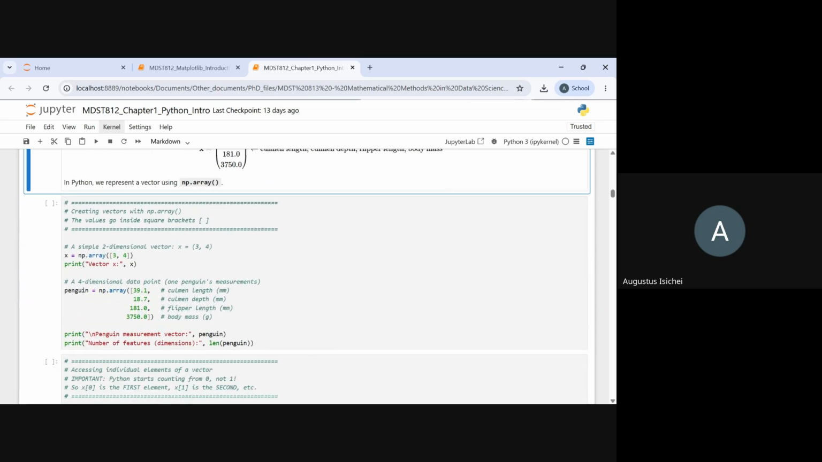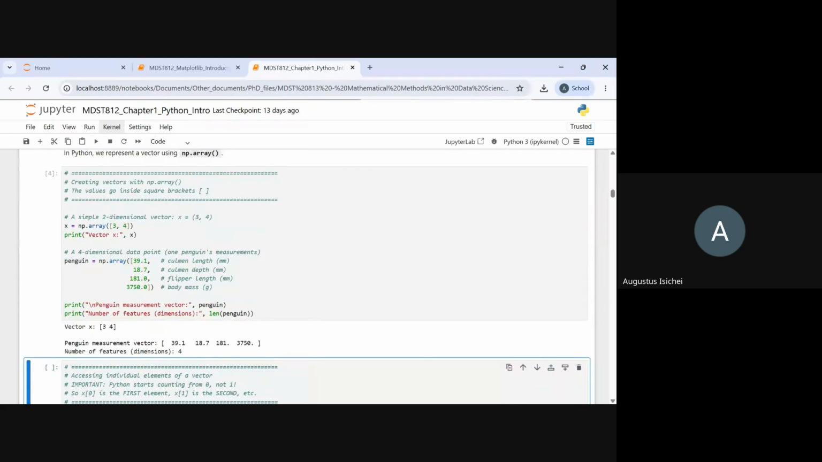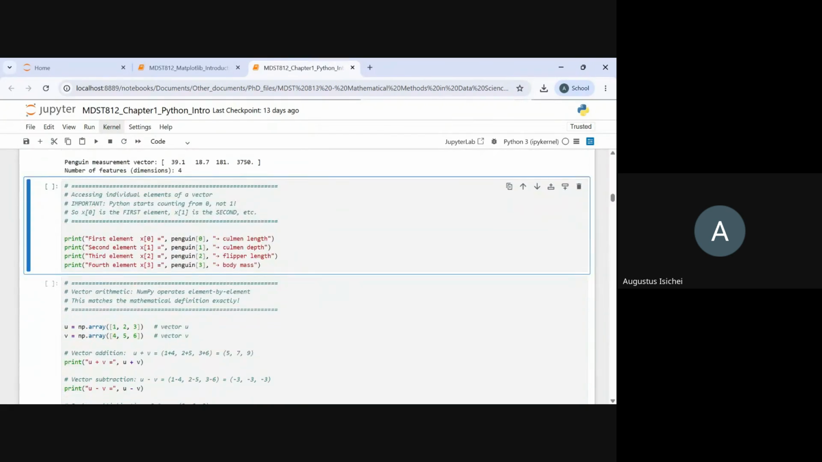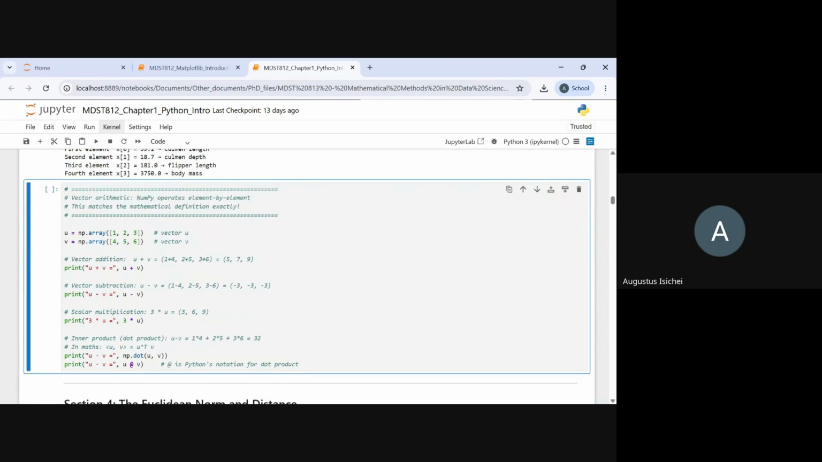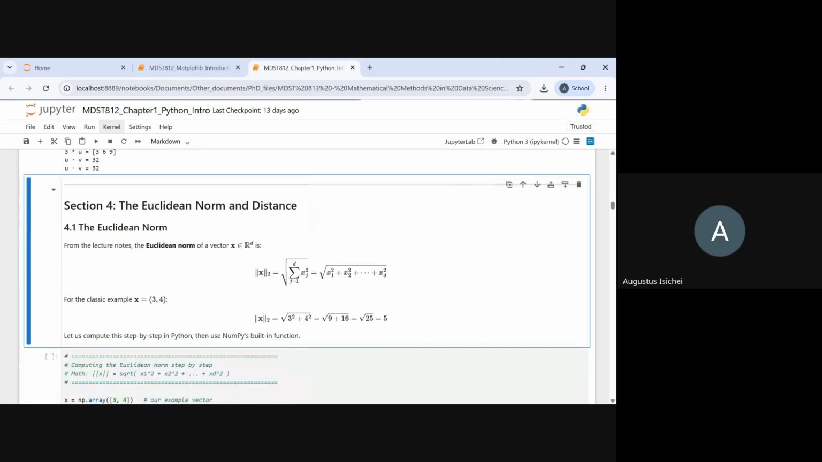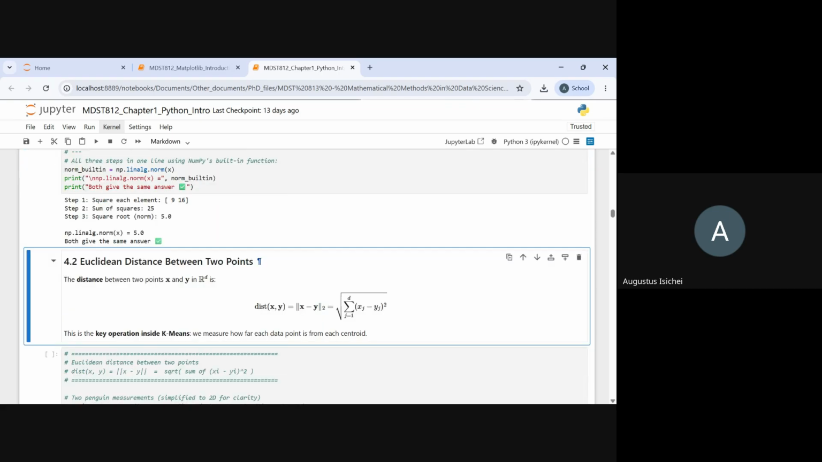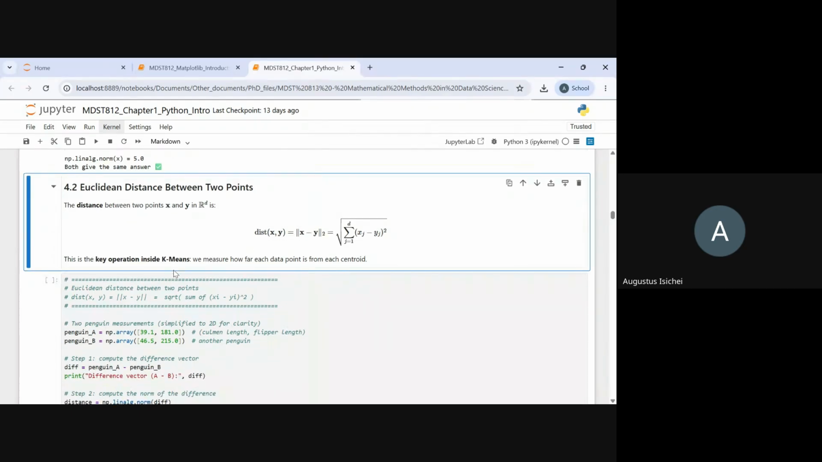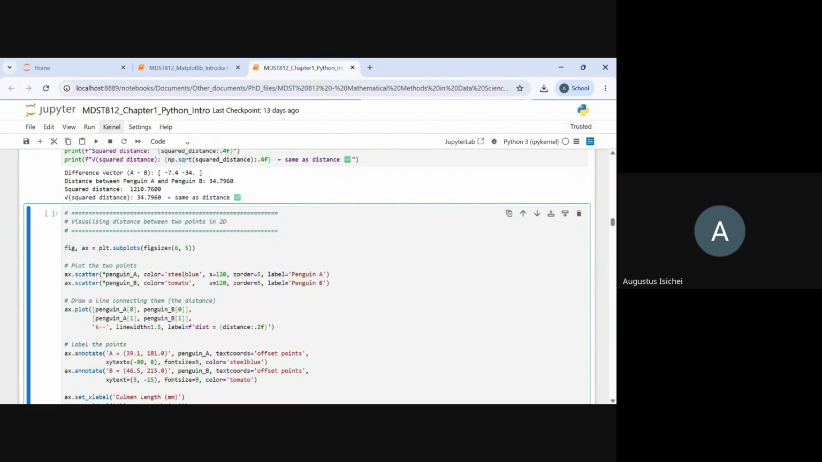I also introduced us to the data set we're working with, the Penguin data set, and we're able to look at the dimensions of any vector we have. We can pick different elements in vectors, and we also did calculation of dot products using Python's notation as well as the NumPy formula for dot product. We also covered Euclidean norm and distance, and we looked at the distance between two points. Very important that you know all of these concepts.